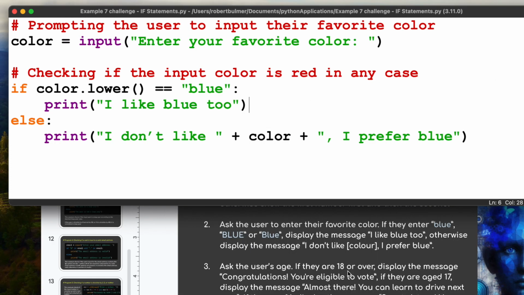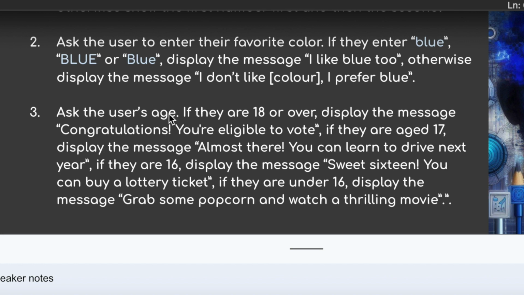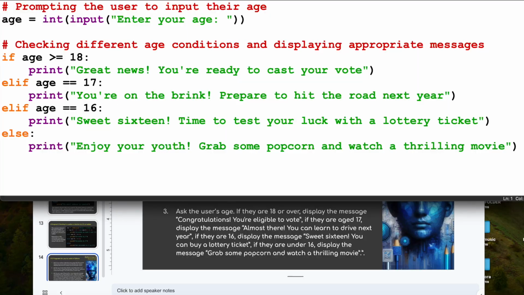Now challenge 3, we're looking at this one again, ask the user's age. So I'm just going to open this. So age into input, enter your age. If the age is greater than or equal to 18, you're allowed to vote. If it equals 17, brink of hitting the road and learning to drive, passing your test in your car. Elif is sweet 16, it's time to play the national lottery. Print, enjoy your youth, grab some popcorn and watch a thrilling movie.